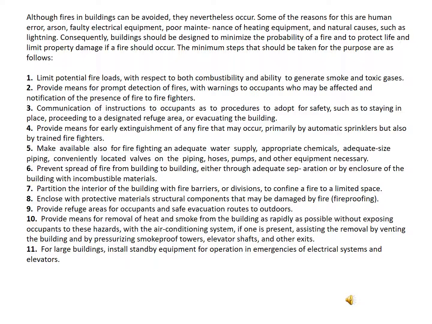Engine standby generator, that's in time, and the standby generator, that's in time.